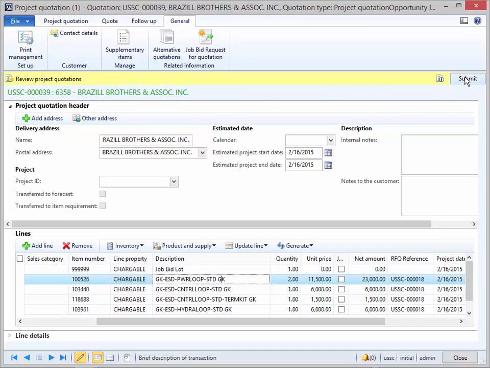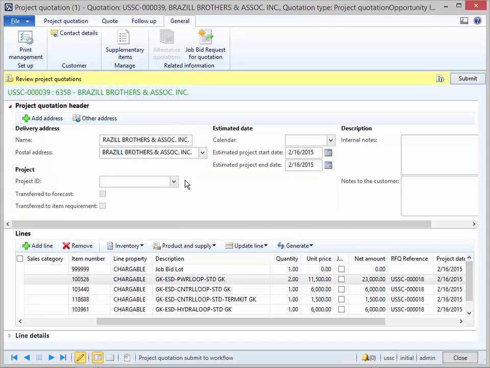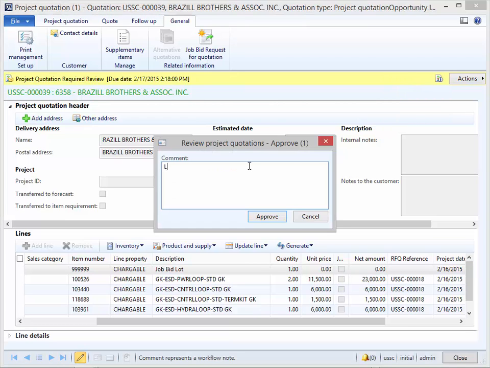Now what I'm going to do is I'm just going to click submit. So I'm going to push this out and say, please approve this. So what I'm doing is I'm using the workflow that's built into Dynamics AX, and I'm sending this off to my manager to approve. So when they get notification that they have a new task to perform, then they can actually come into the project quotations and say, I want to look at this, I want to approve, cancel, reject, or delegate this, but I'm going to accept this and I'm just going to approve it. I'm going to say looks good.